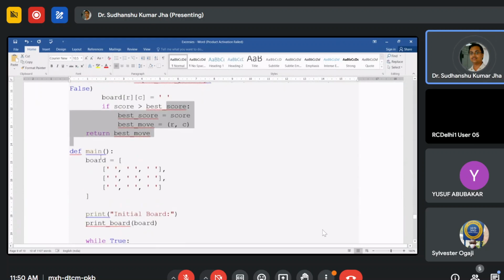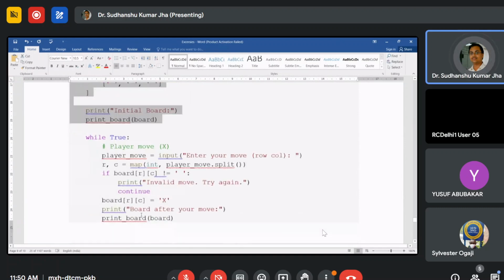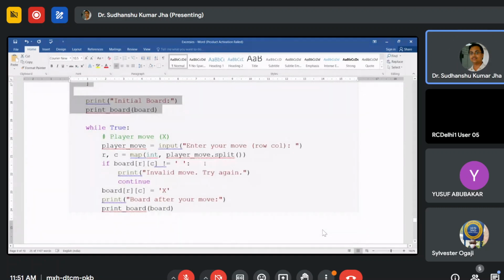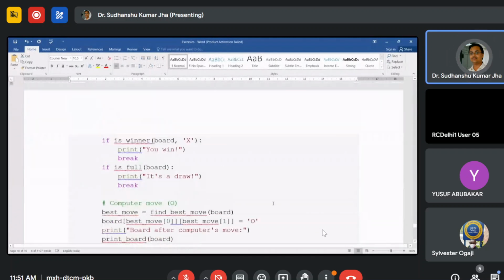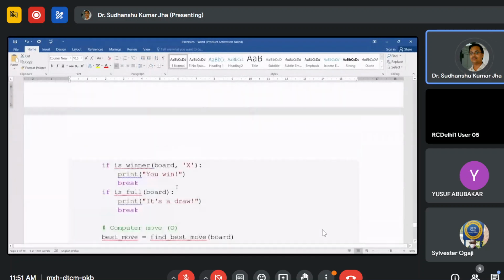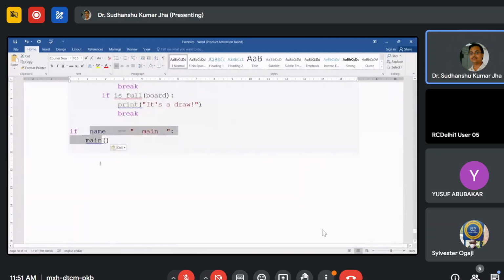And this particular function basically creates the board. I'm going to show you with tic-tac-toe. So this is the board architecture, showing the initial board. While it is true, it is split, and accordingly it will proceed. So we have seen your moves and the computer moves. So this is your code.